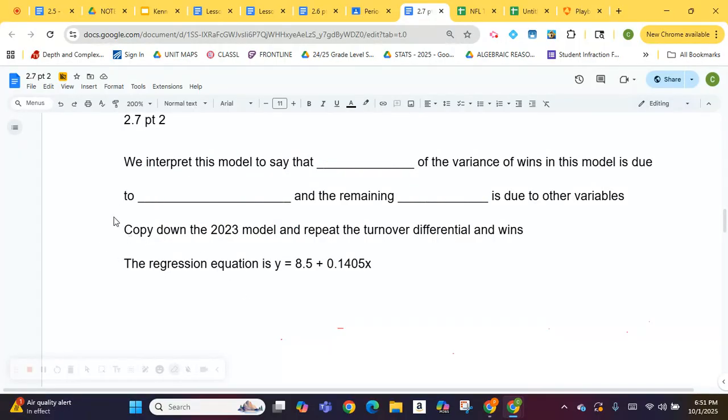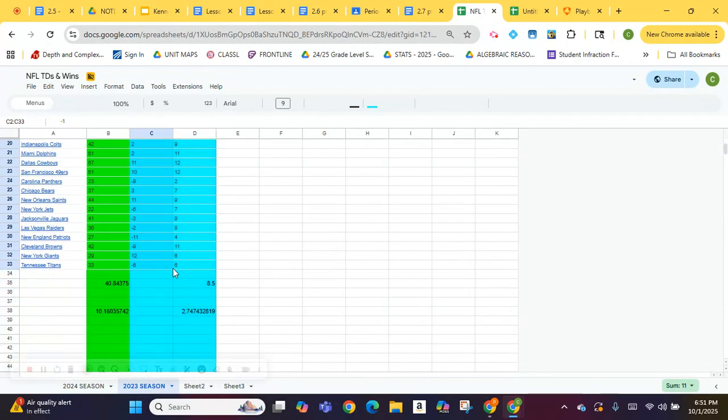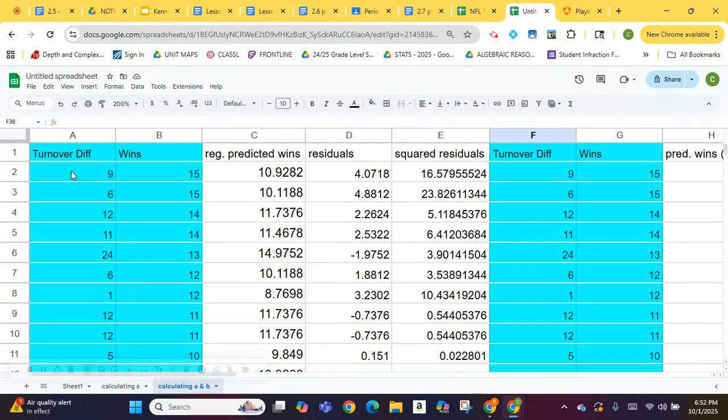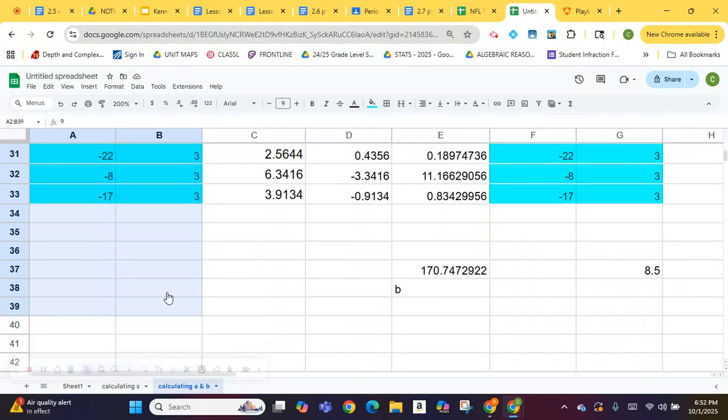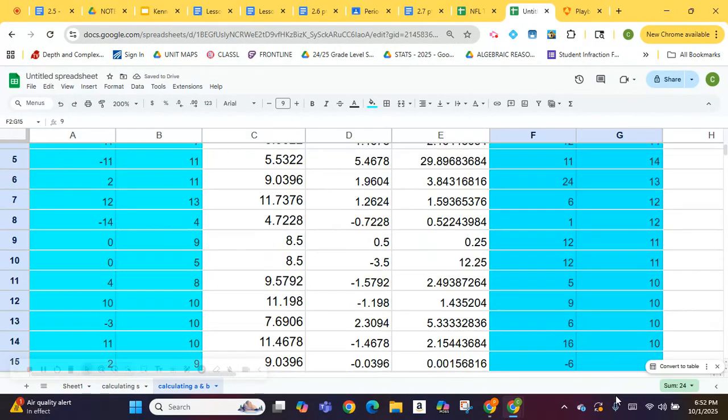Alright, so we're going to do the same thing, but with 2023. So I have my NFL touchdowns and wins. I'm going to go to 2023. I'm going to take my turnover differential and wins. Take these two columns. Copy them. So I'm going to copy these two columns here. And I also need to copy these two columns here.